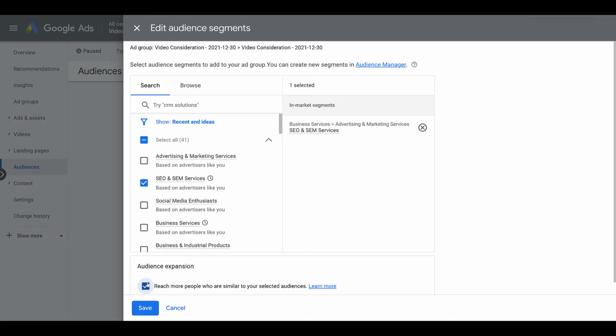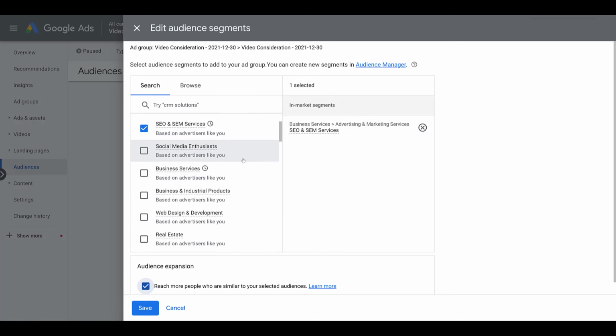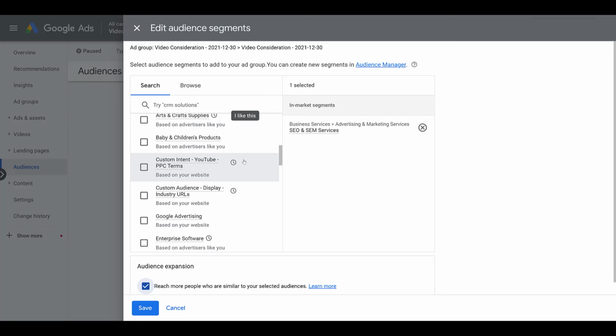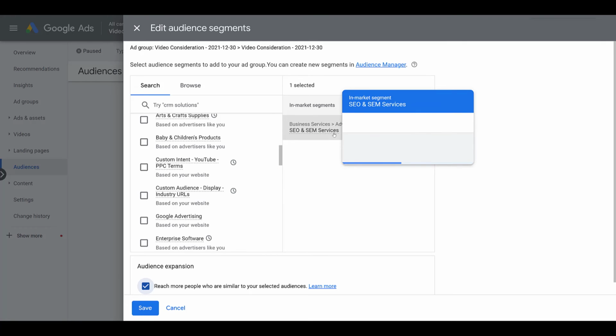But since I have audience expansion checked, if Google feels that people in the social media enthusiast audience have similar behaviors or it's better going to help me reach my goal, they can automatically start showing my video ads to people in the social media enthusiast audience. And as I said on the PowerPoint screen, it doesn't have to be segments. They could be other custom audiences. So understand, with audience expansion, it's pretty much a guarantee that your video ads will be reaching more people than the segments that you have selected within your main audience targeting.